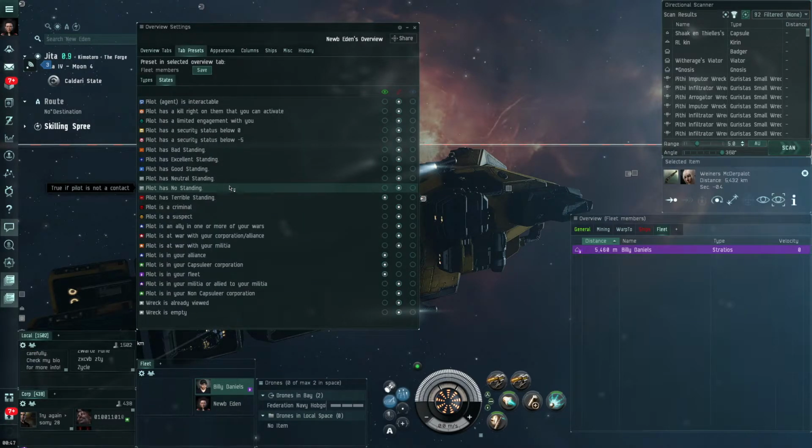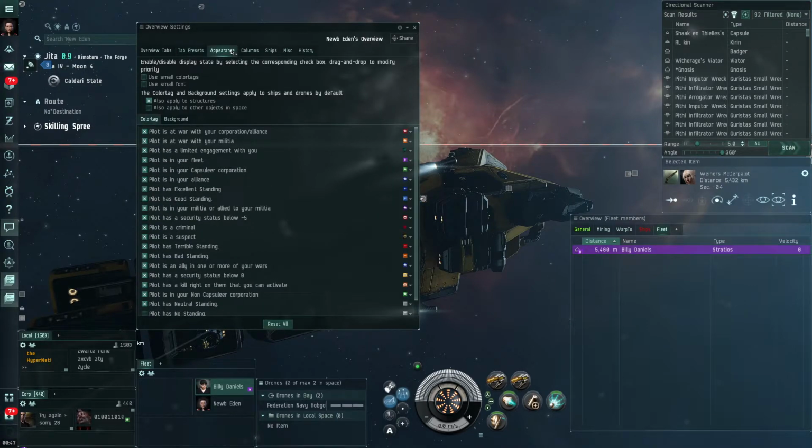Now let's go even deeper down the rabbit hole and we'll jump across to the appearance tab. This is so important because if you start doing things like particularly faction warfare, the default overview is not your friend, and there are so many occasions where someone has come and killed someone when they shouldn't have because they haven't got this bit right. So here we go, buckle up, let's talk about appearances.